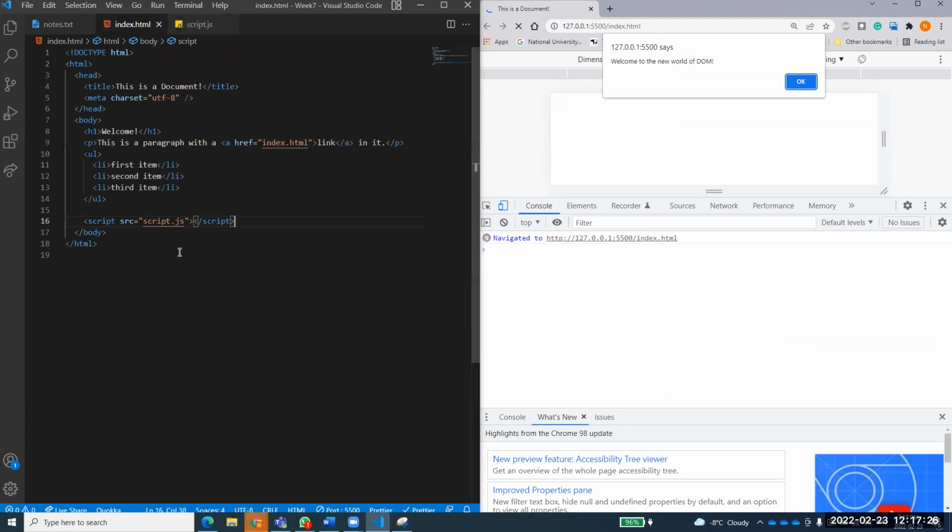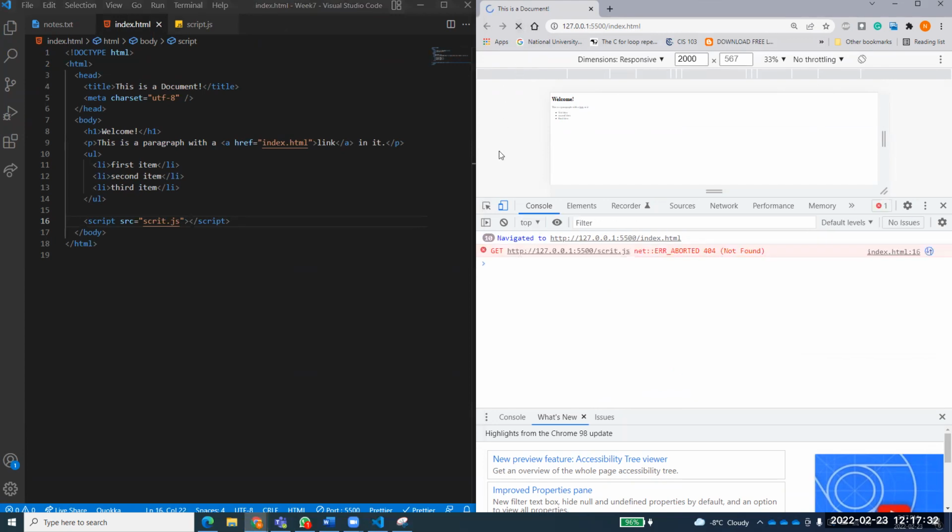You know what I mean? For example, if I made a mistake in the script spelling, and I refresh, you see that the alert is not coming. And if you see here, it's saying that something is not found. It says script.js is not found. And of course, there is no script.js. You know what I mean?